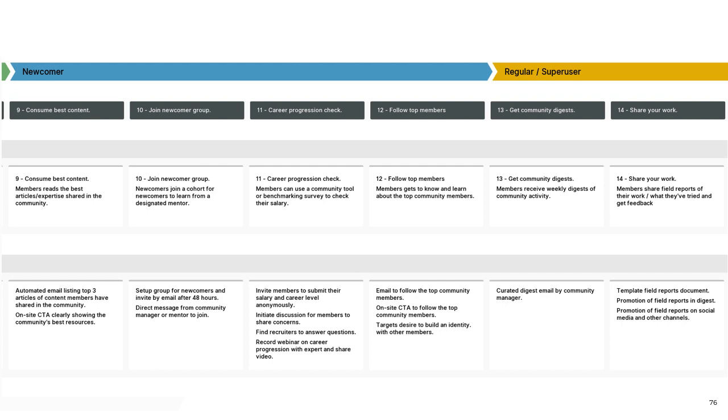And then, as you can see before, we might do that career progress check. Because someone that's new to a community doesn't know how they compare to everyone else. So you might have an email or reminder or something that goes out and says, hey, why don't you share anonymously what you're earning now, and see how you compare to the other members in that community. And we found this to be quite engaging as well. But now you need to figure out how to do that. That second bar there showing all the requirements is: invite members to submit their salary and career level, initiate discussions for members, find recruiters to answer questions that members might have.